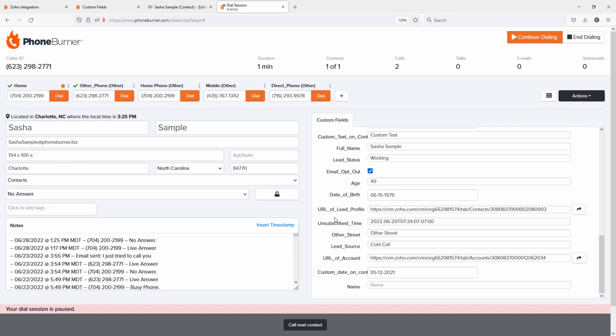But what if you have a specific field that you no longer want to see coming over from Zoho to PhoneBurner? You're like, you know what? This field is irrelevant to me in PhoneBurner. And here's a good example of it: email opt-out. I couldn't care less if the email opt-out data point comes from Zoho into PhoneBurner. I don't need to see that when I'm making calls in PhoneBurner. I would like to exclude that custom field from PhoneBurner. It is super easy to do that, and I'm going to show you how you can do that right now.